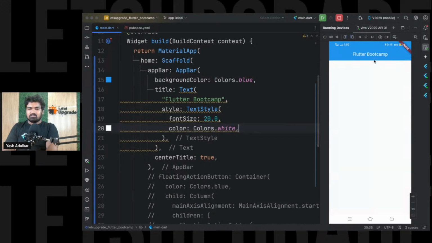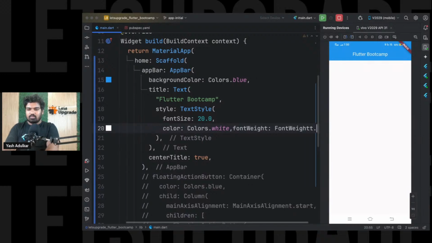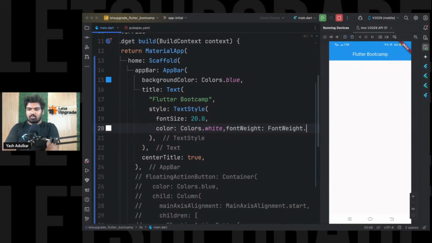Cool, then well, guys, it's looking like this. Let's try with some font bolds and everything. So let me just put it up as bold. Background decoration. Let's put it up as font weight. Now let's put it up as font weight dot bold.